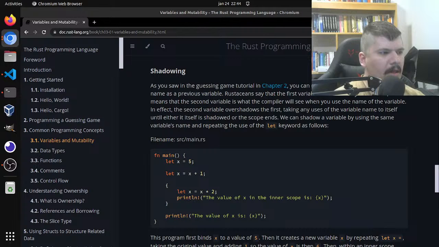Okay, shadowing. As you saw in the guessing game tutorial in chapter 2, you can declare a new variable with the same name as a previous variable.